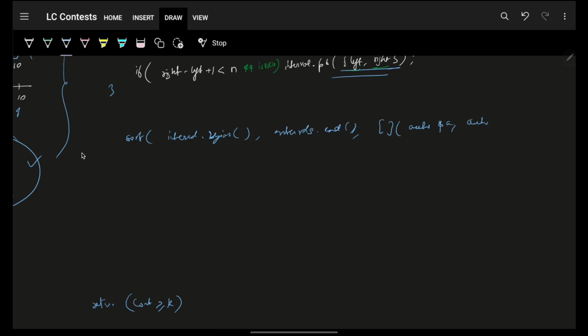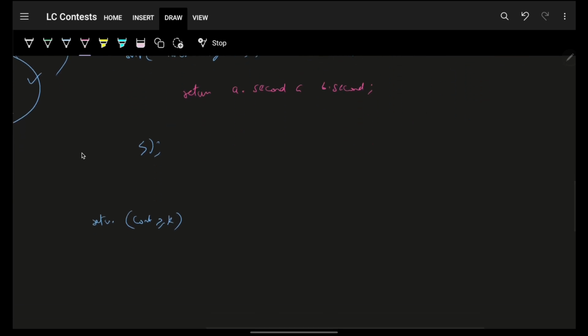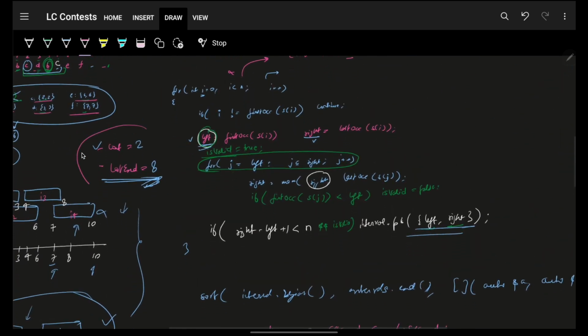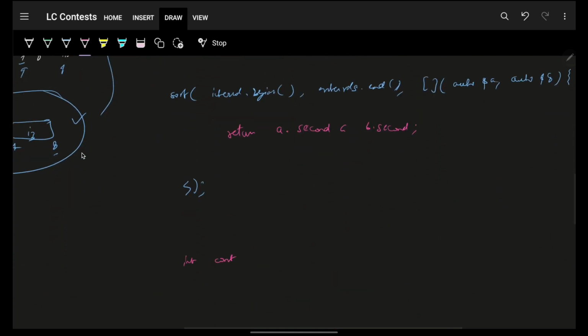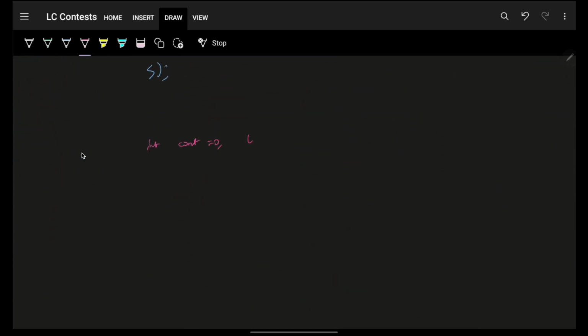So I will have a simple lambda function which will say sort on the basis of its index, which is a.second. It should be less than b.second. Then it will sort on the basis of its end index. Then I will simply take count. As I mentioned here as well, I need count and the last end. So I will take the count by default 0 and last end also by default -1.